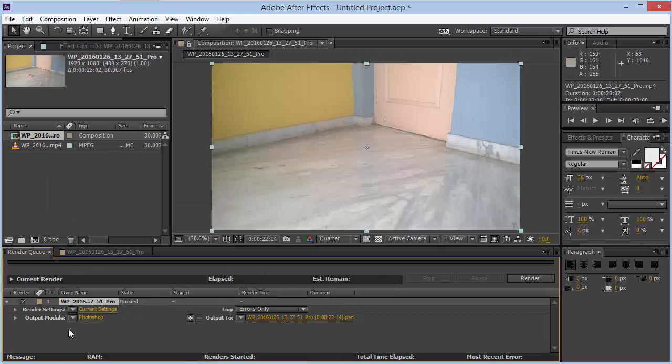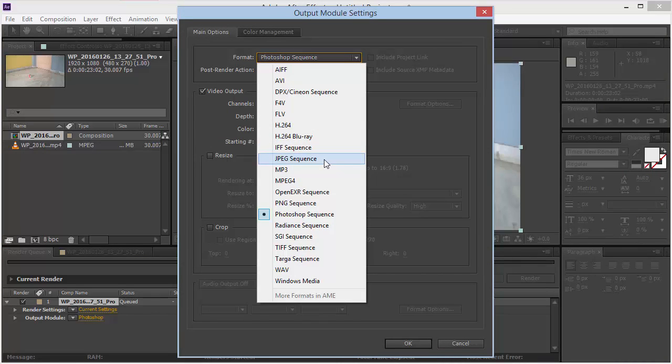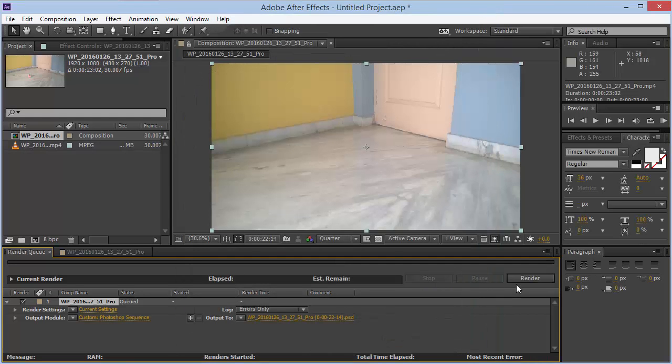And then we get these options of where we're saving it, and we want to go into Photoshop, click the output module, and then choose whichever one you want, but I prefer choosing a JPEG or a PNG sequence. So we want to do that, and click OK, and render out the frame.